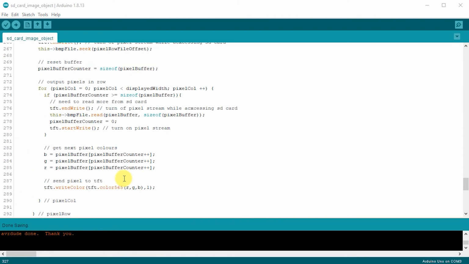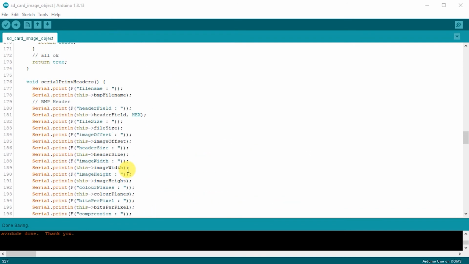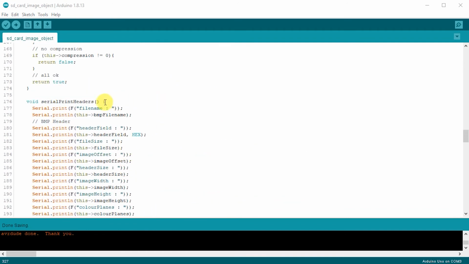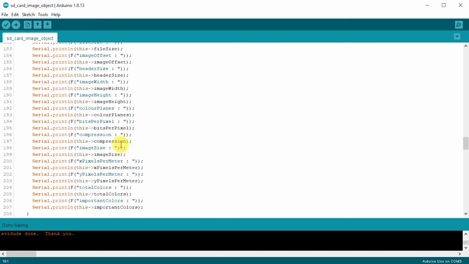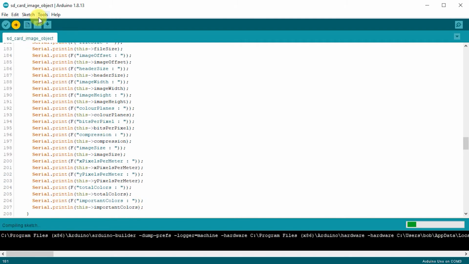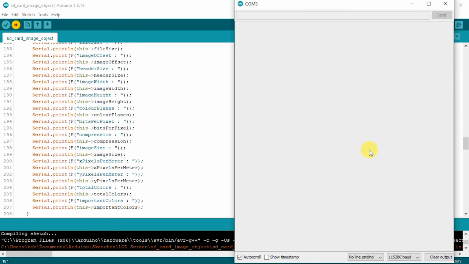So if I scroll up to this function, inside our object, I've already created this method called serial print headers, which doesn't return any values. And it's really going through each of the data attributes in our class and printing those out, telling us what data field this is and then its value. So you can see there we're just going through all of the actual values that we've read from our bitmap file. So let's upload that into our Arduino and have a look at our serial monitor.